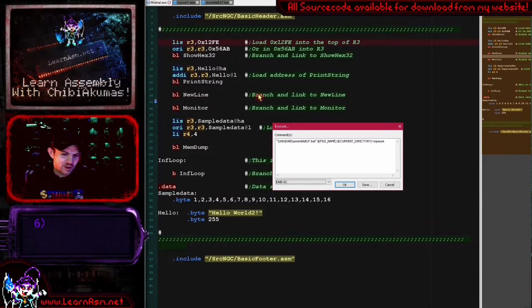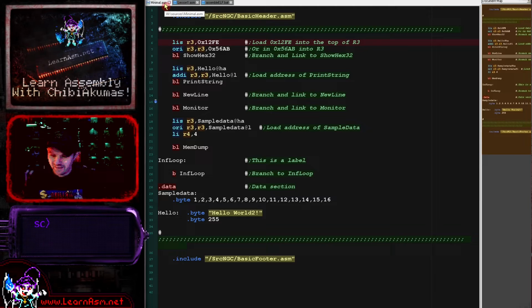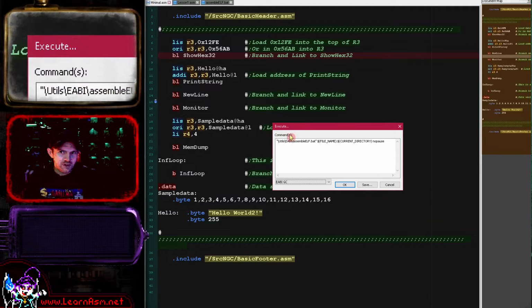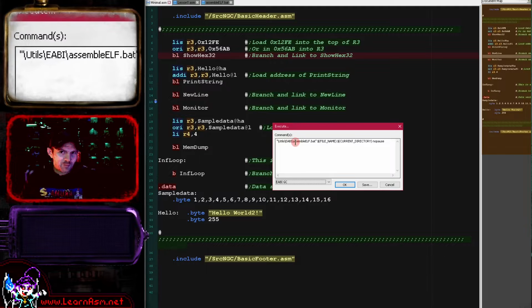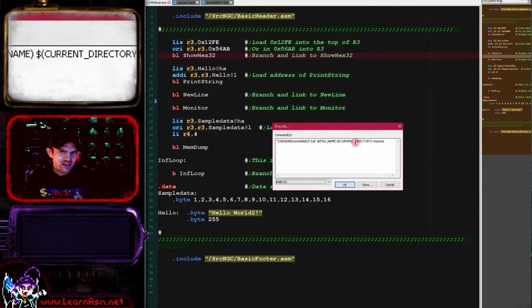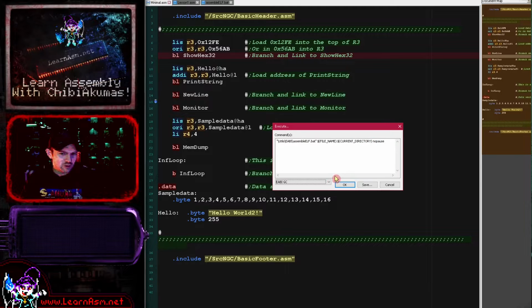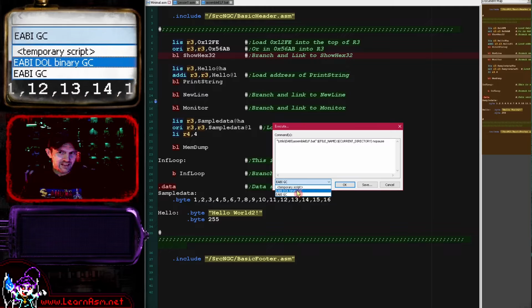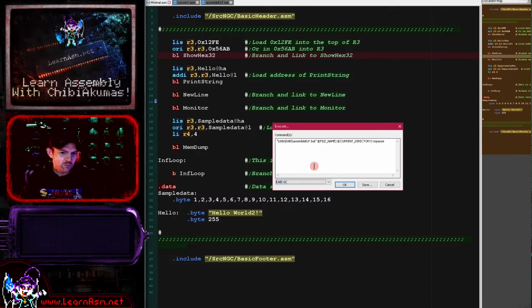Okay, so we're going to fire up here. This is the example, minimal.asm. If I press F6 on my keyboard, the way this Notepad++ is configured, it will run an execution command. But basically, this is just firing up a batch file, assemble elf.bat, and specifying the file name and the current directory. This is the script I'm working with. There is an alternate one, eabi-dol, but that is not appropriate for this file. That needs to build the entire file that the GameCube emulator requires.